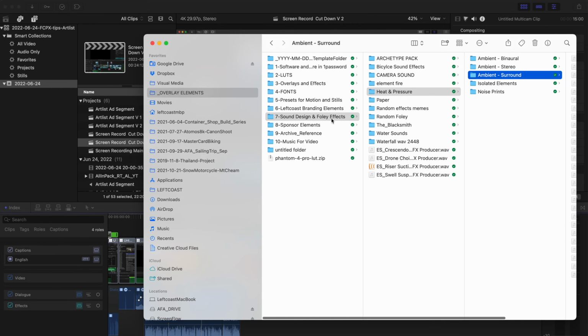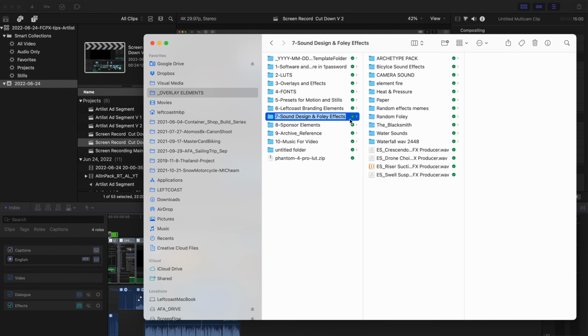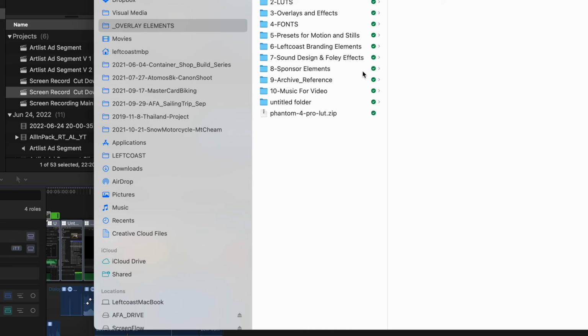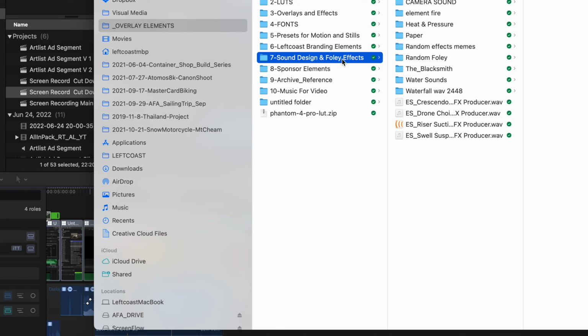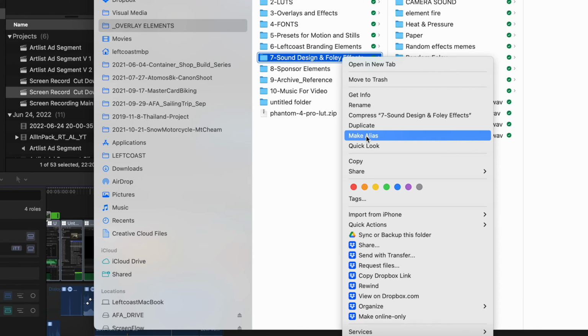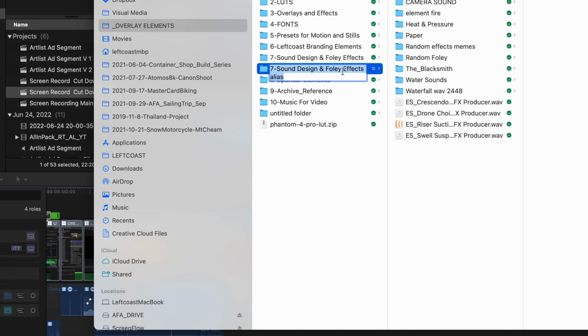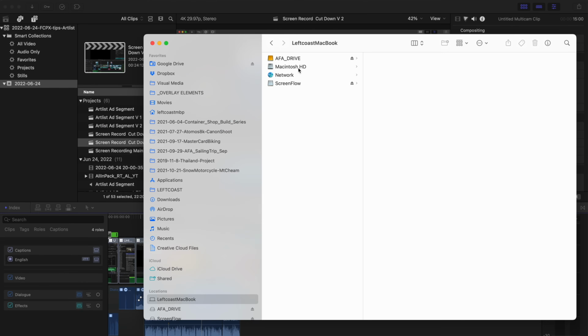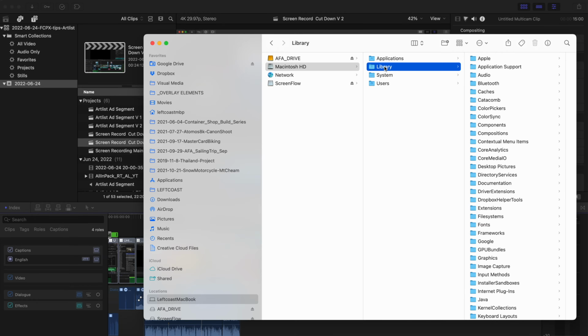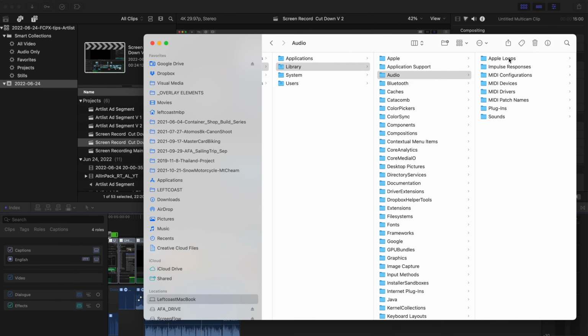It can make you not want to use sound effects, and I'm definitely trying to up my Foley sound design game, and so I want it more utilizable. I want it more right at my fingertips. So this tip is brilliant, and it brings it right into Final Cut for all your projects. All you got to do is make an alias of your folder, copy that, go over to your hard drive. So if you come over here to Macintosh HD, go into your library, go to audio, go to Apple Loops.